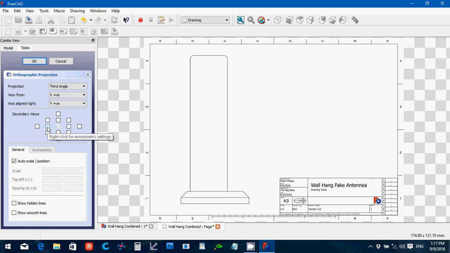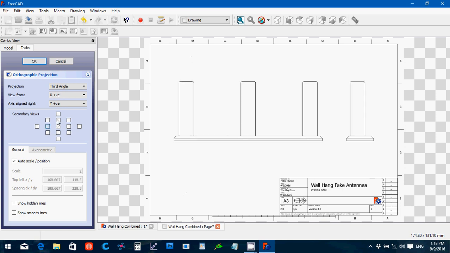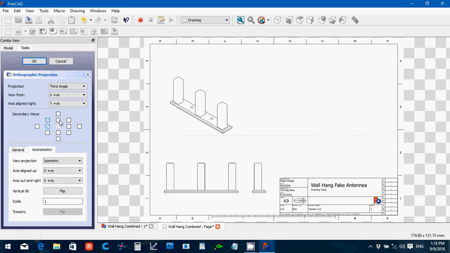And in this case, I like how it says right click for isometric settings. I right click and nothing is happening. So you may just have to sit here and play with these. I'm going to go ahead and click some that I've used before.